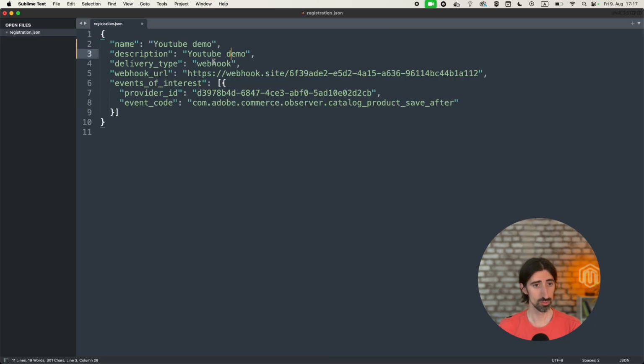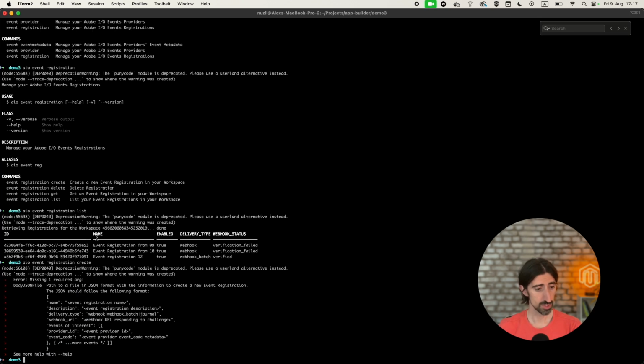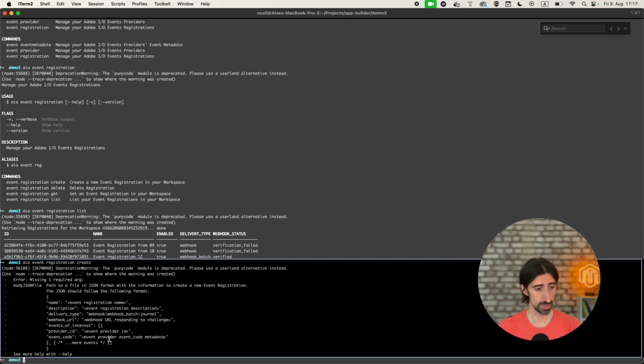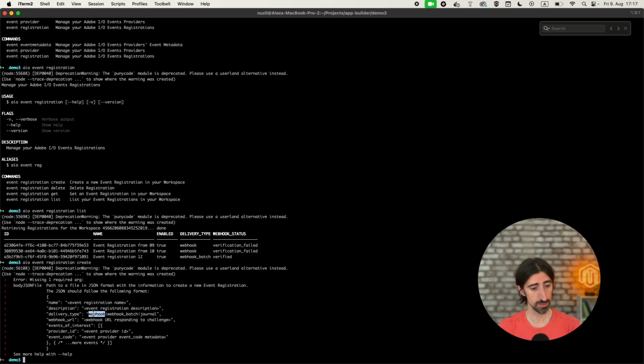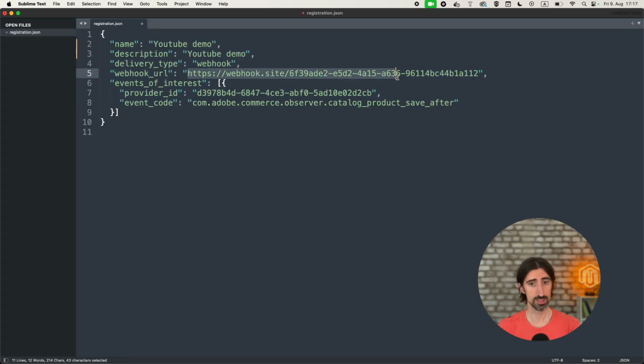So in case, even if you have a webhook, you can still find it in the journaling API. By the way, you don't need to remember this. If you run the I/O event registration create command, it will give you a similar example. And you can see here the delivery types: webhook, webhook batch, journal. Then we have the webhook URL. That's the URL where we want to send a request to. Then we need to provide the provider ID and event code.